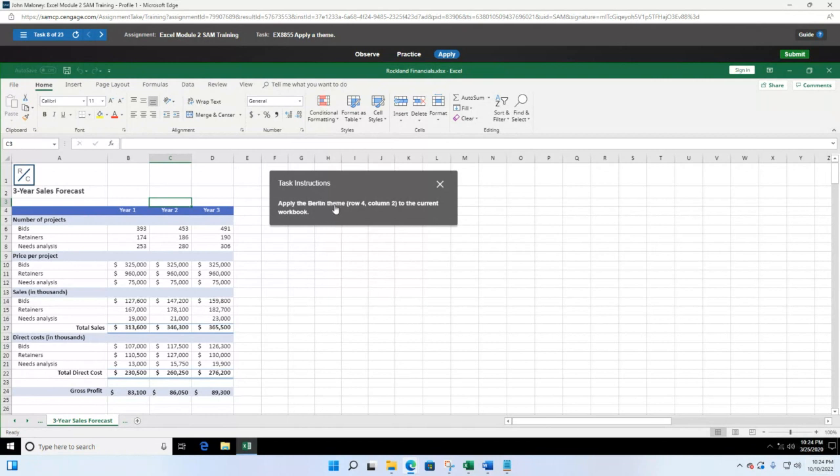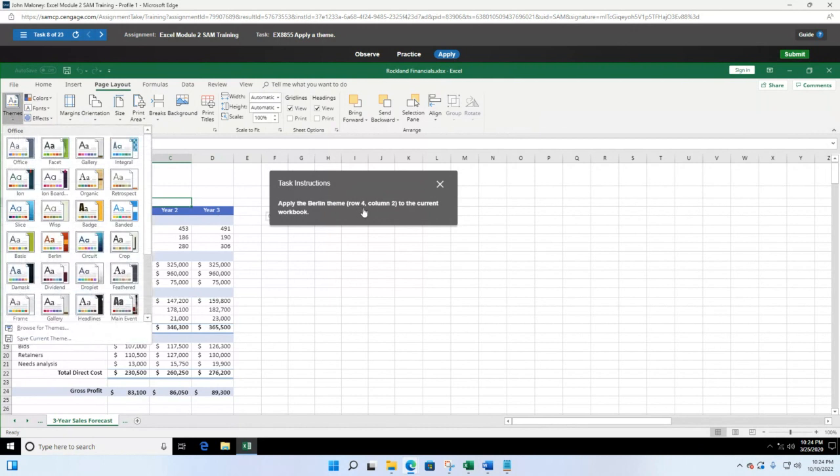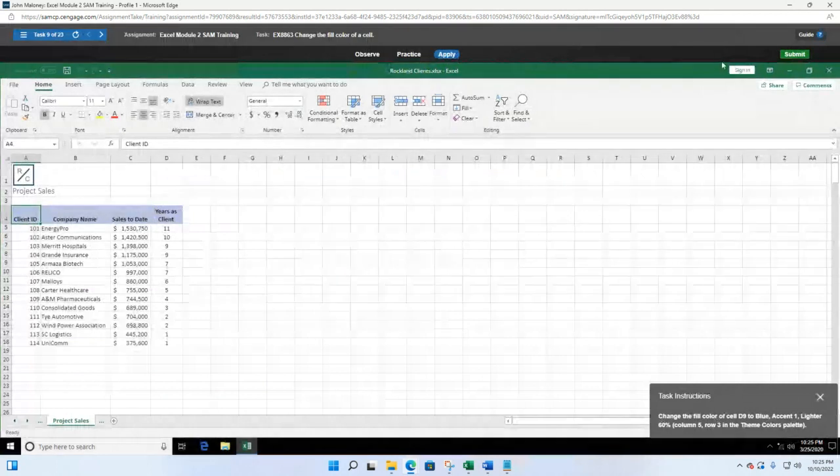Anyway, they want me to apply the Berlin theme to this current workbook. Wherever you are is the current workbook. Okay. So to apply a theme in Excel, you go to Page Layout, and then on the left side of the ribbon, there's Themes. So click Themes, and they're telling me again, it's row 4, column 2. So row goes across. So 1, 2, 3. So it's 4. It's here. And then it's the second column, and you hover, it's Berlin, click it. Done.